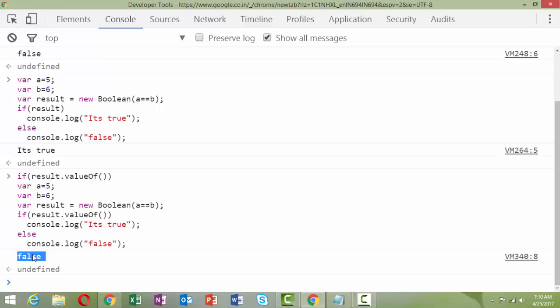When you're making use of a boolean object, you should definitely make use of valueOf. If you're not using valueOf on the boolean object, then you will get into trouble.